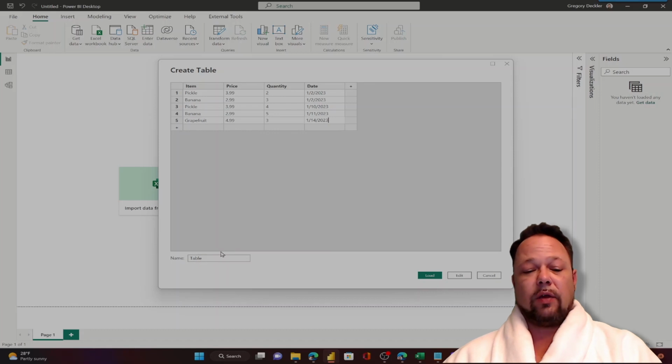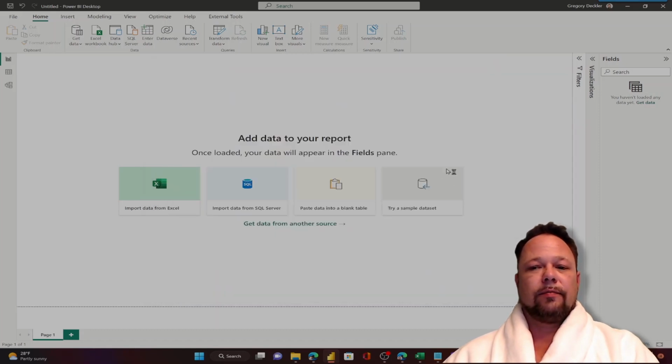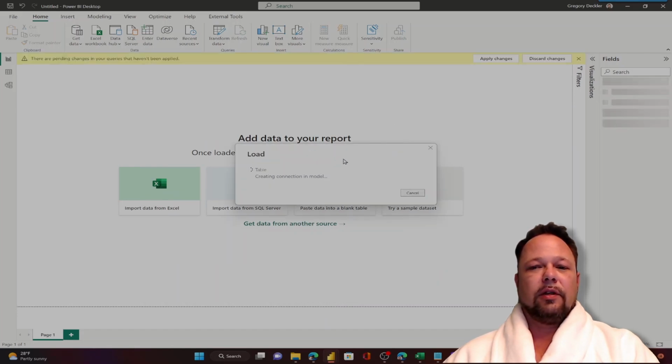Okay, so now once you've created your data, and as you can see, it's going to name this data table. That's fine. We can keep that for now. All we have to do at this point is hit load. And Power BI is going to think for a little bit. It's going to load the data up.